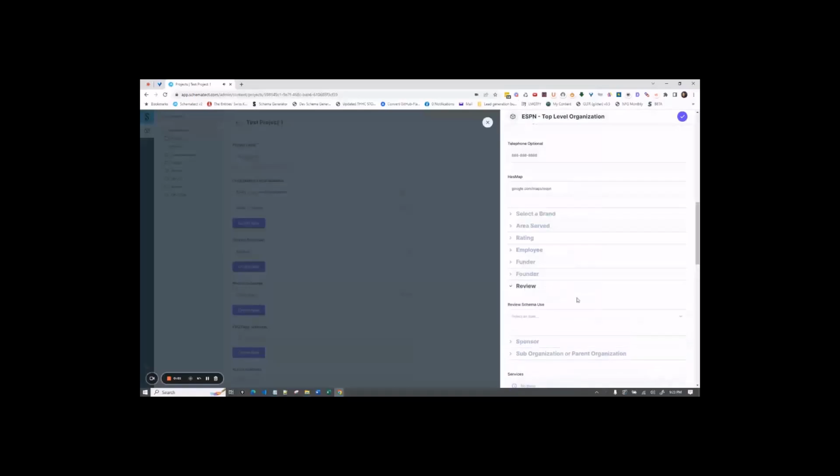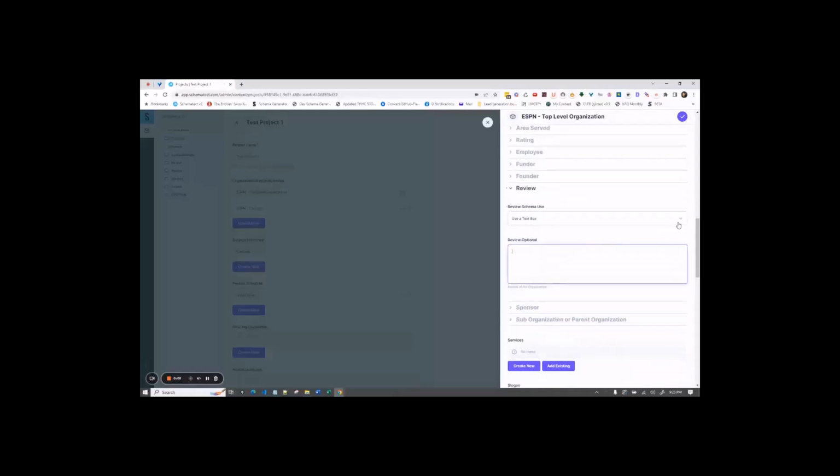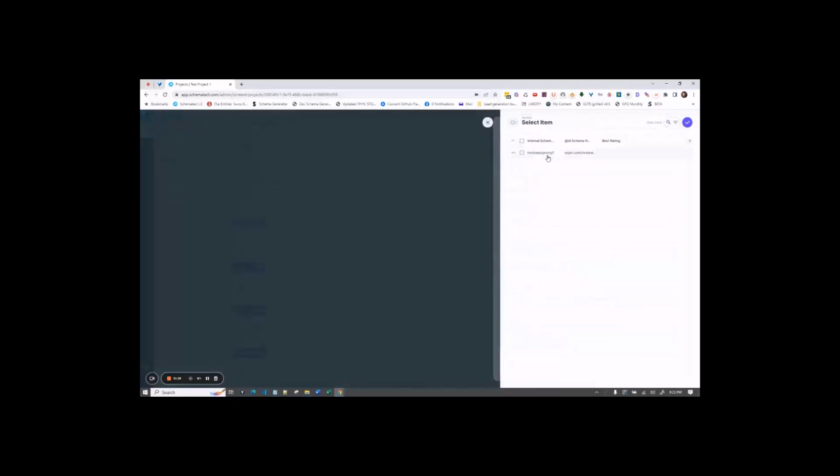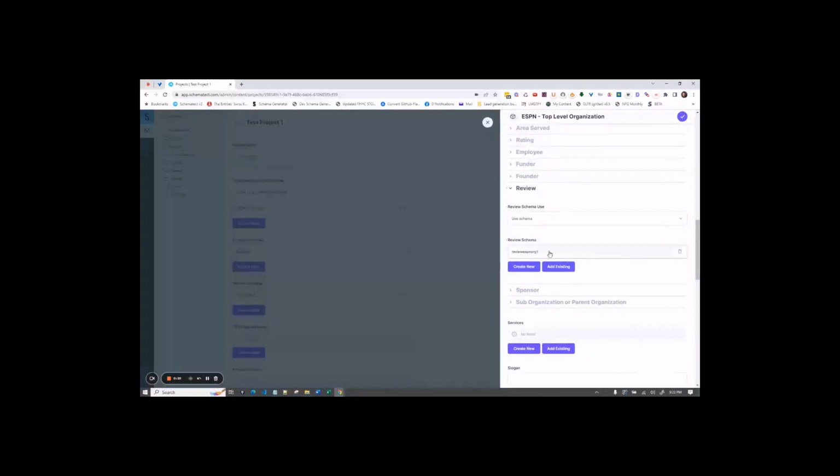Okay, for review, you hit the drop down and you can either select to use a text box where you can just type in some review content, or use schema, and then you can have created review schema and you can add or create there, but add one. And I added one already to show, but then you just select that. And now you've added the review schema to your organization.